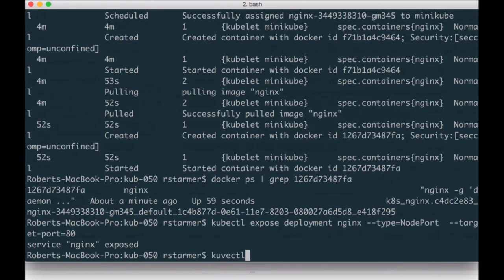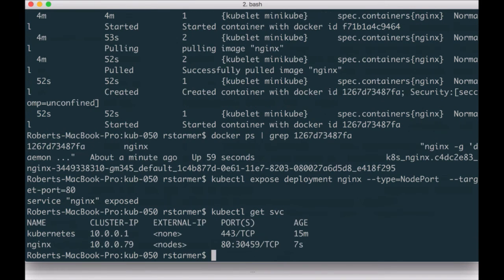So now, with kubectl get service, we see that we have two services. We have an Nginx service, which has a cluster IP, but it also has two ports that we can see here. We see port 80 and port 3459. Well, it turns out this is our node port. We know our node is the minikube IP.